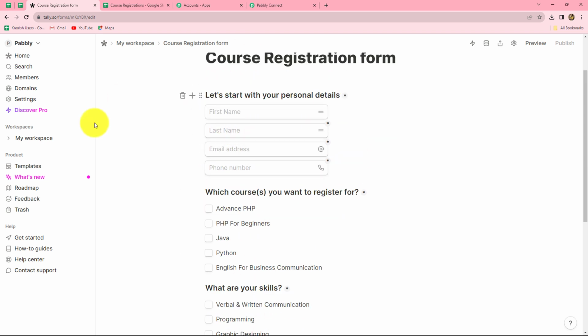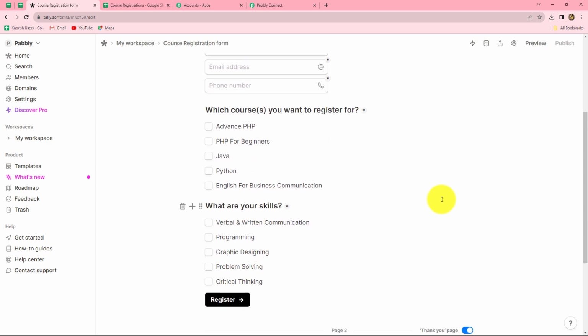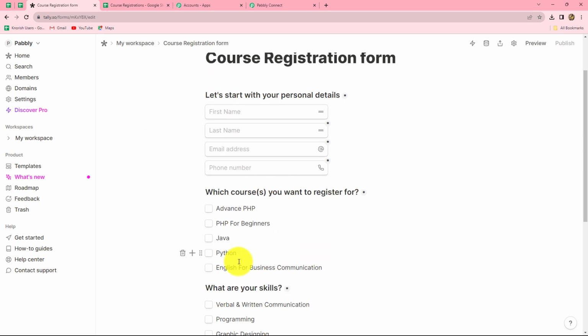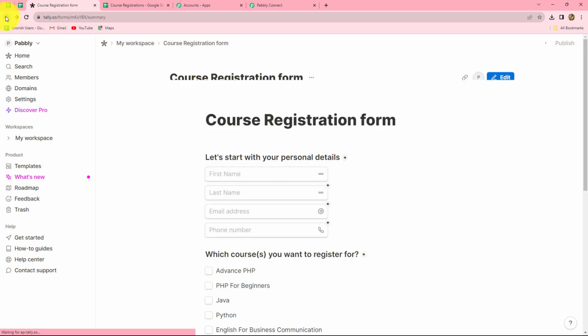Now as soon as a person fills this form and submits it, automatically the response will be captured in Pabbly Connect, and by using that response we are going to add the details in Google Sheet. Okay, and all this process is going to be automated. But for that, first of all, we need to connect this form with Pabbly Connect. Okay, now let us go back.